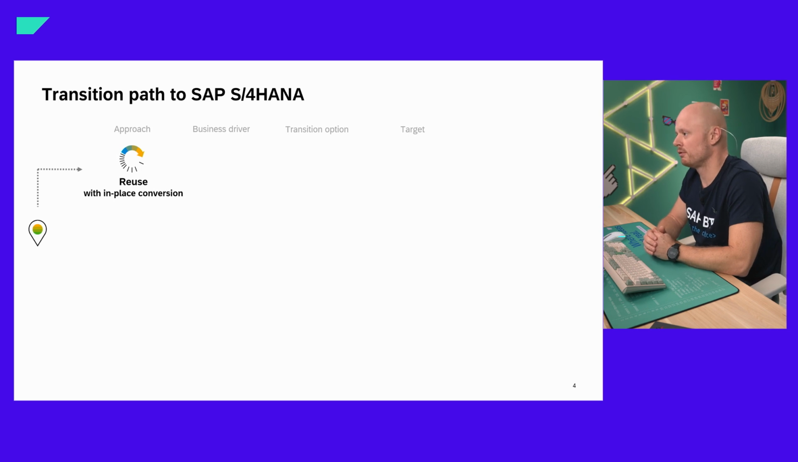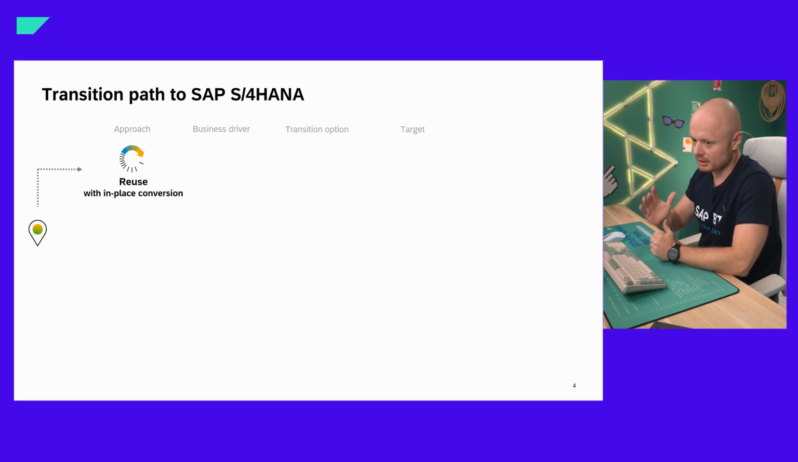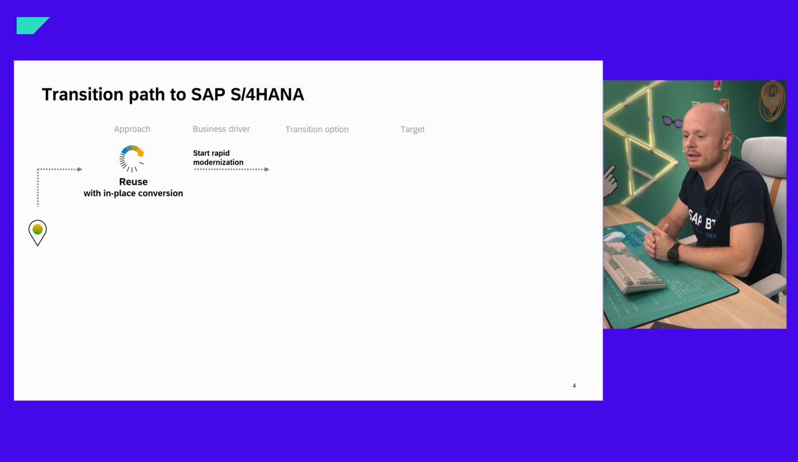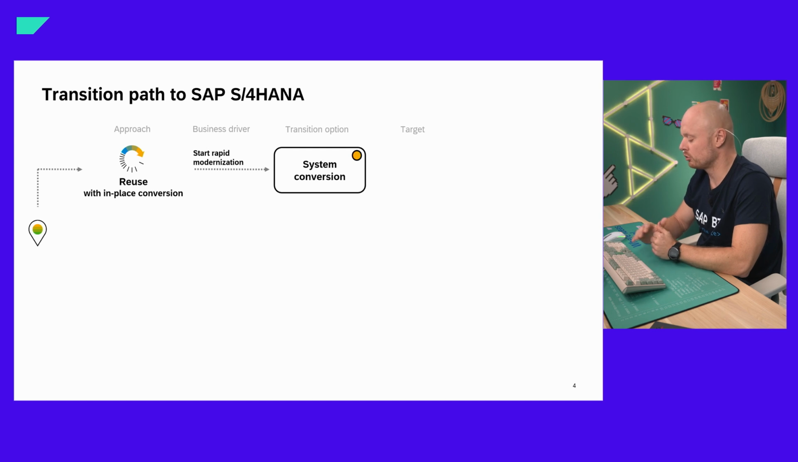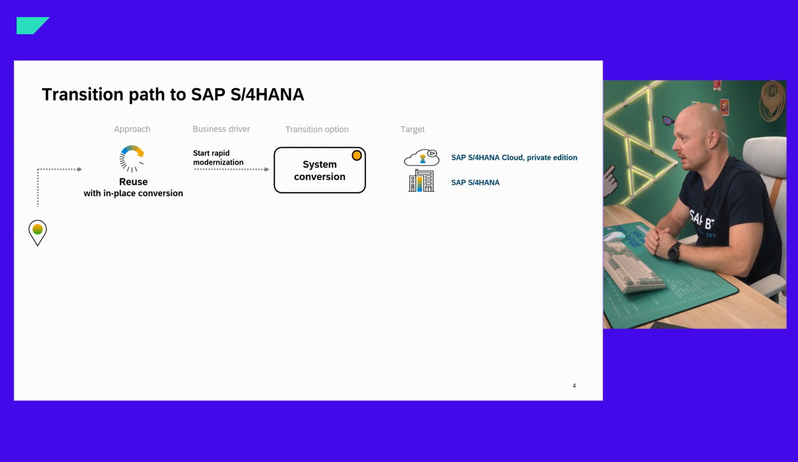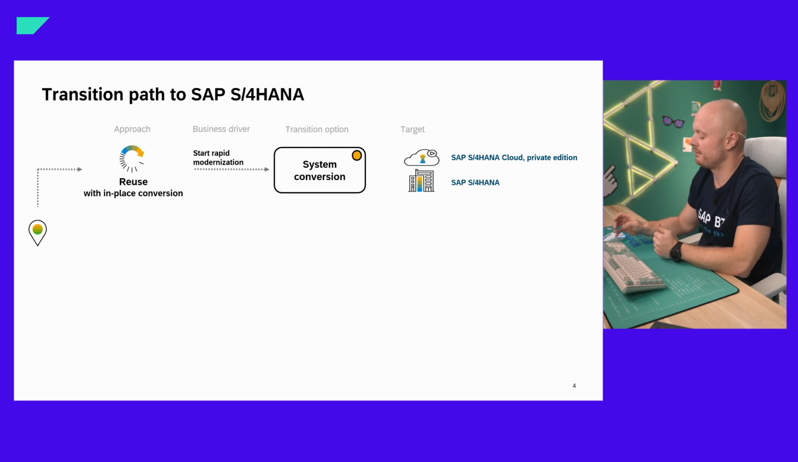Okay, so I think you have already seen that kind of slide in different flavors in the past. So which transition paths do we offer to move to SAP S/4HANA? One approach is the reuse with the in-place conversion. This is more or less maybe the quickest or the fastest way to go to SAP S/4HANA. We call this the system conversion approach, and we have for this two targets that you can tackle. You can either move to SAP S/4HANA on-premise, or you can also move to SAP S/4HANA Cloud Private Edition.